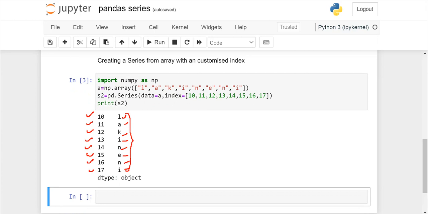Either you can go with the default indexing, or if you want to give your own indexing, you can give it by using the parameter index. In that you just mention the number of indexes. Please make sure that the number of elements in the array, here 8, and the indexes you are giving shall also be 8. If there is any mismatch, you will get an error. The same number of customized indexes you have to mention, otherwise you will get a problem.